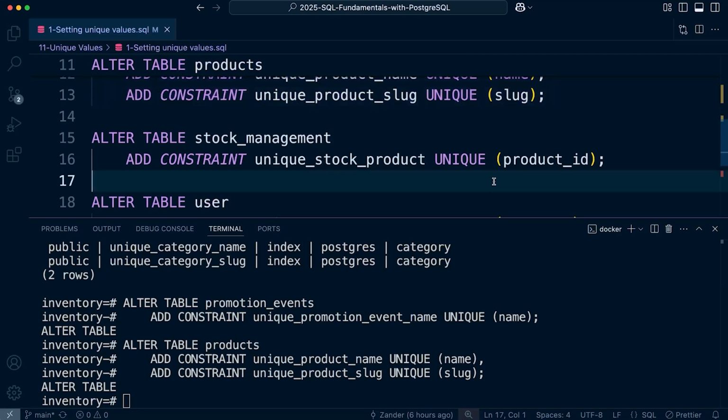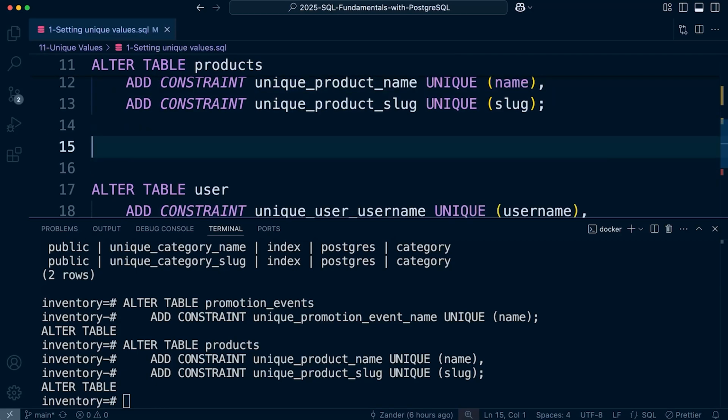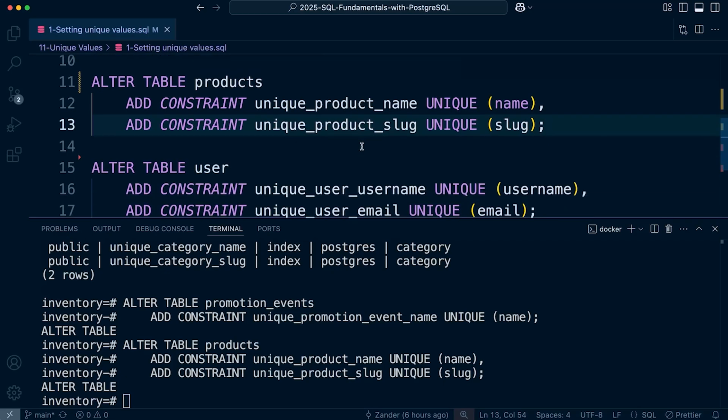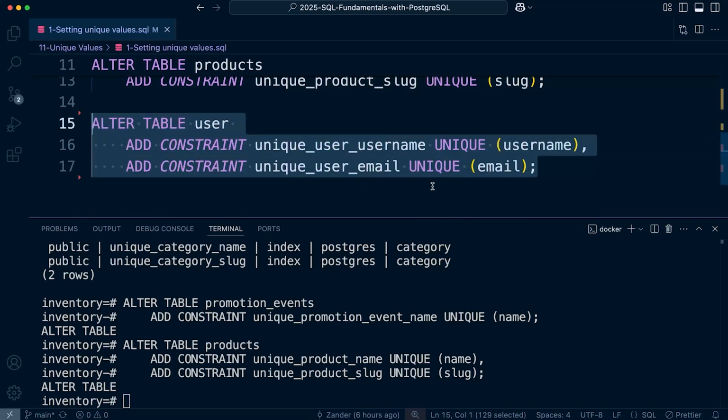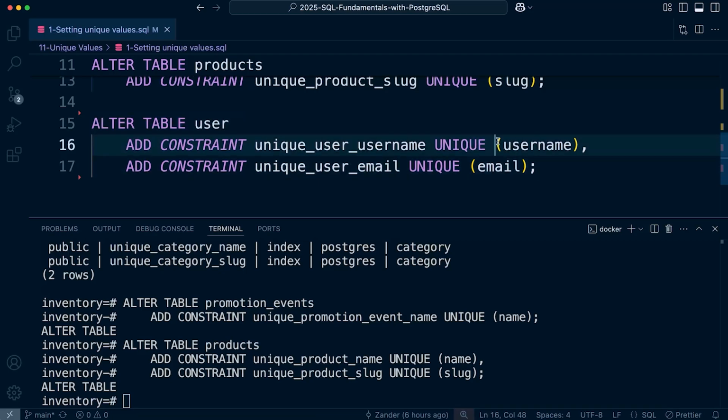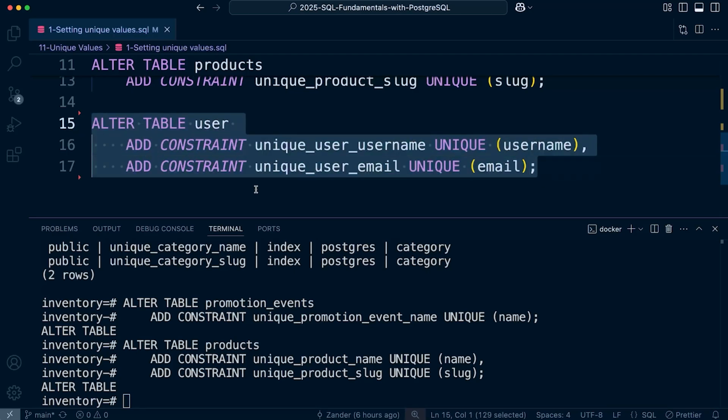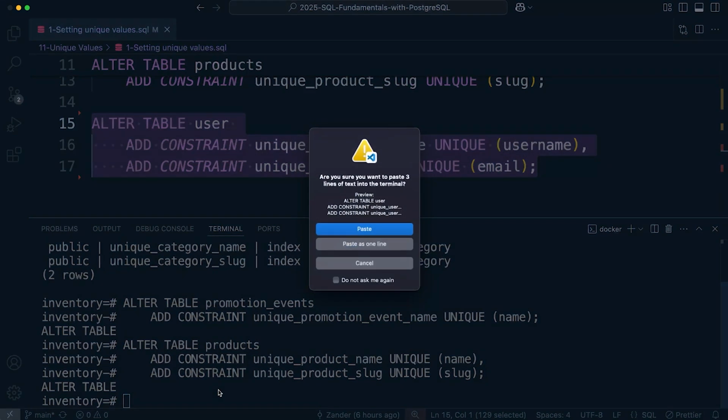And then in stock management, the product ID will be unique, but we'll talk about that later when we discuss one-to-ones, why that is. And then in the user table, well, the user table may be more straightforward in that we don't want multiple usernames. That is probably similar to all systems. All usernames will be unique, or potentially emails should also be unique. So let's go ahead and add that in.